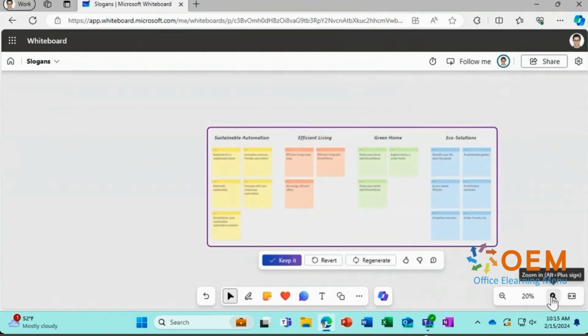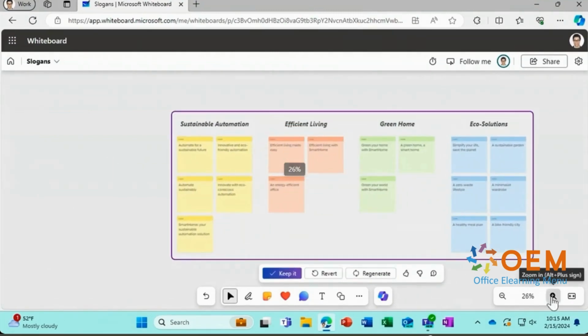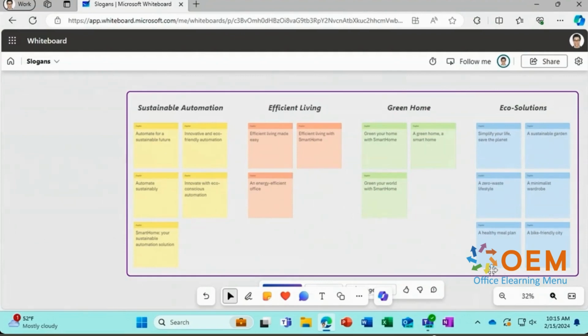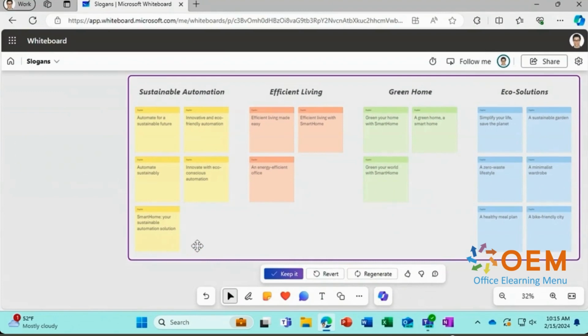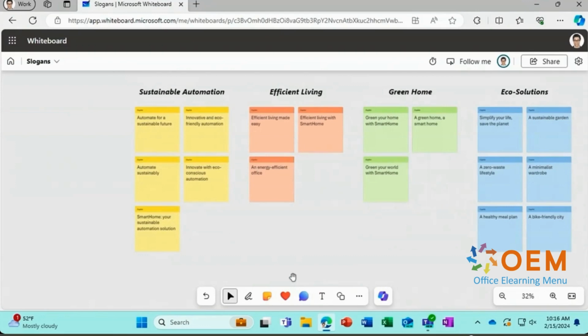Let's use the zoom tool in the bottom right to zoom in a bit. And I can see it suggested categories like sustainable automation, efficient living, and green home. Again, I'll click and drag up on the screen to scroll down. And now I've got options to keep it, revert to remove the categories, or regenerate to come up with a new grouping. I'll select keep it, and now the notes have been categorized.